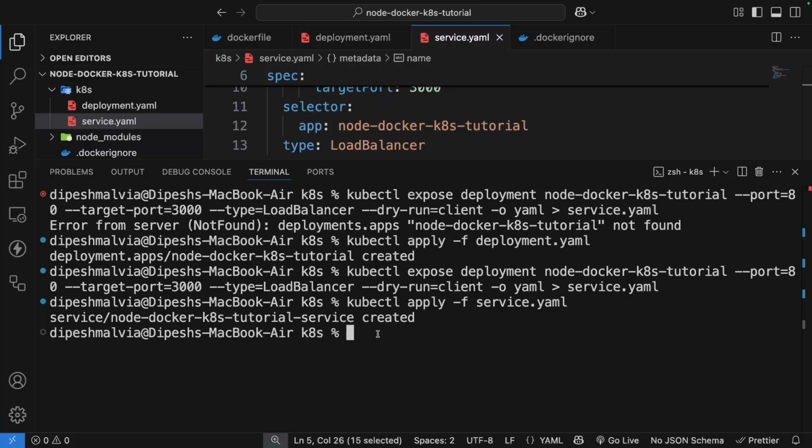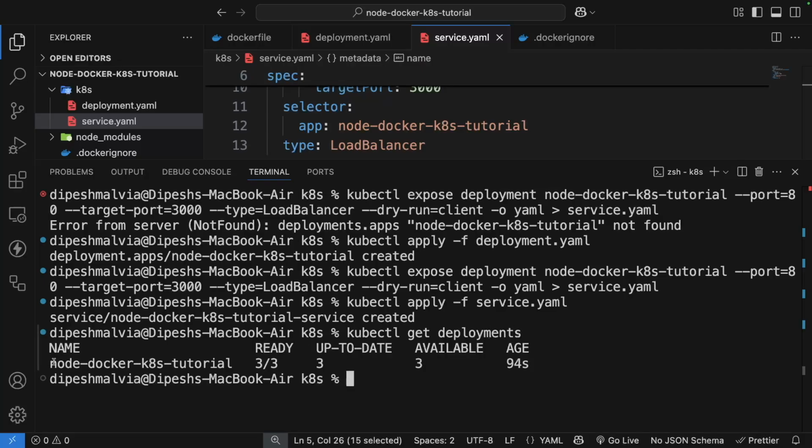Let's verify whether the deployment is done or not. So we can do kubectl, and if we want to get all the deployments, we can just use deployment, and if I hit enter, you see that this is the Node Docker tutorial. It's ready, up to date, and available.